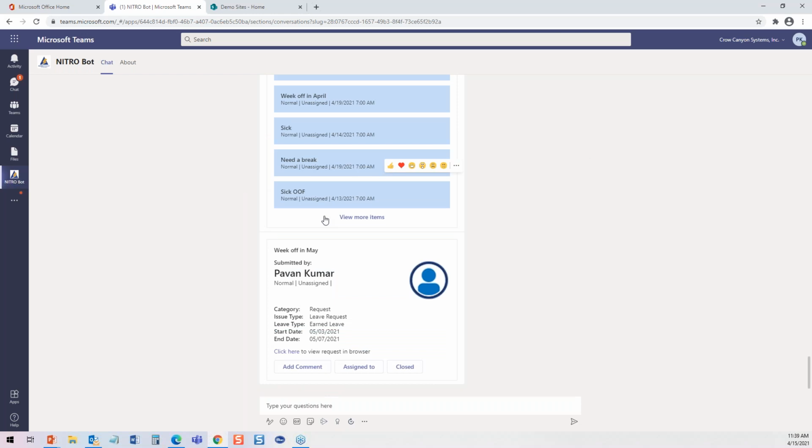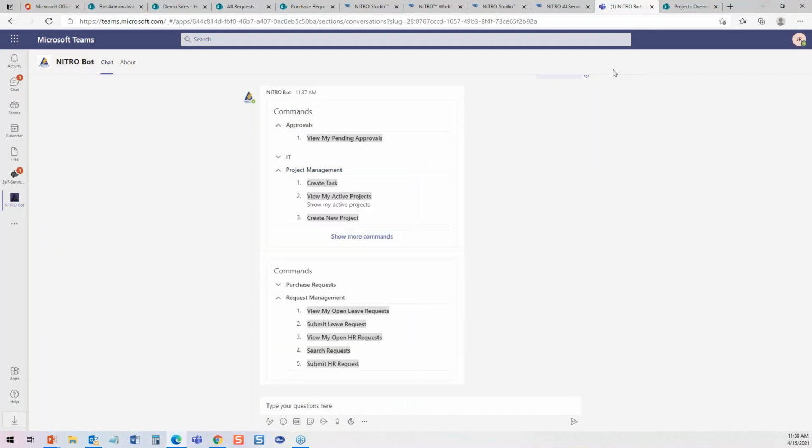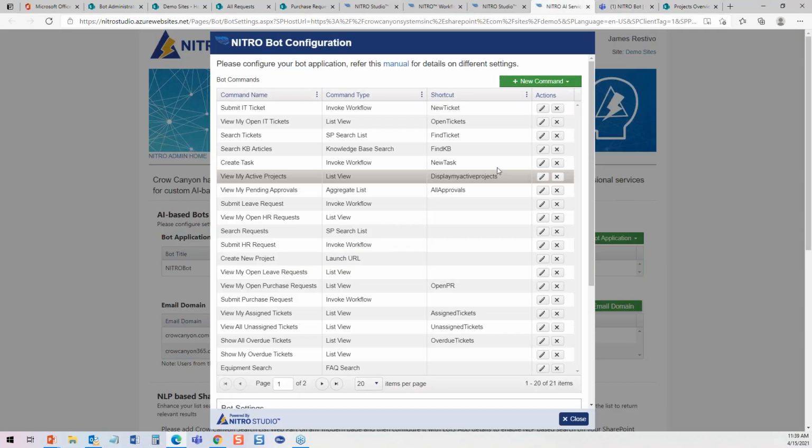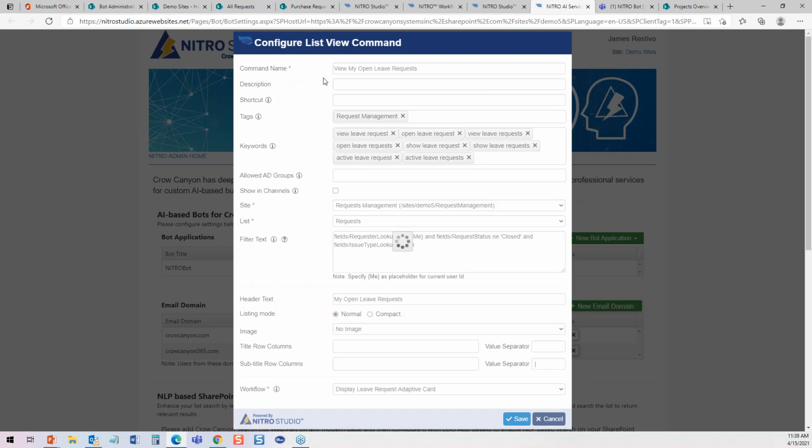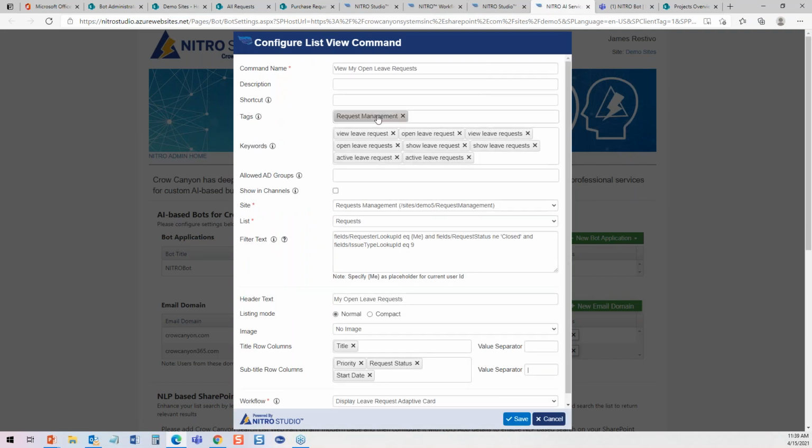So this is what's sent back to him, week off in May, submitted by so-and-so and so on. This adaptive card is sent to him. This is configured by going to your bot command right here, view my open leave requests. You can set up all these different ways with your tags, with your keywords, what groups are allowed in, does it show in the channel or not.